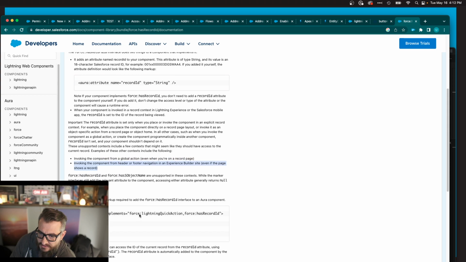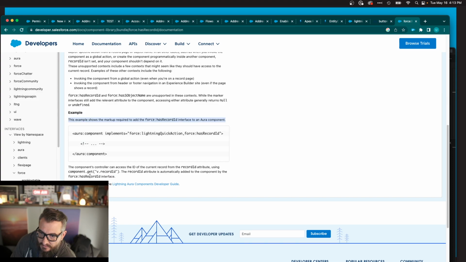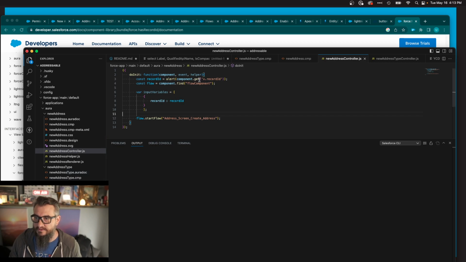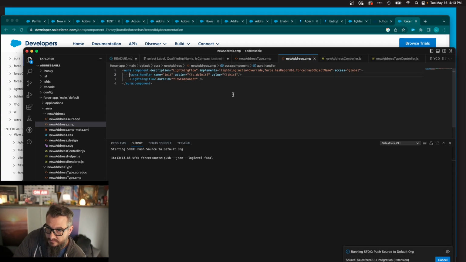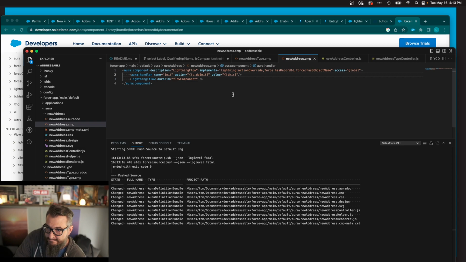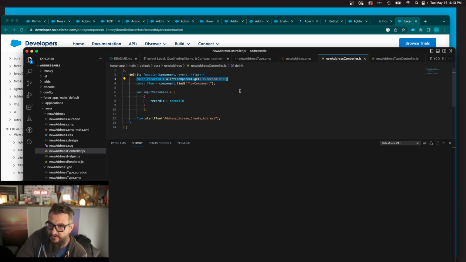Header or footer navigation. The example shows markup required. That's not what we're after. component.get. So my only hope is to take this out, see if it works there. And I guess we could also, no, it says it was undefined, right? So our problem isn't that it's not getting to the flow. It's not getting to our component.